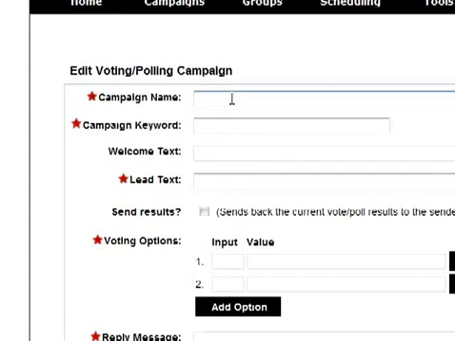We're going to pick a campaign name just like the rest of our campaigns. The campaign keyword is what that end user is going to text message to our shortcode in order to receive our question. The welcome text is an extra message that can go out before the question if you need to get out some instructions or a little bit of extra information. The lead text is where you're going to actually ask the question.